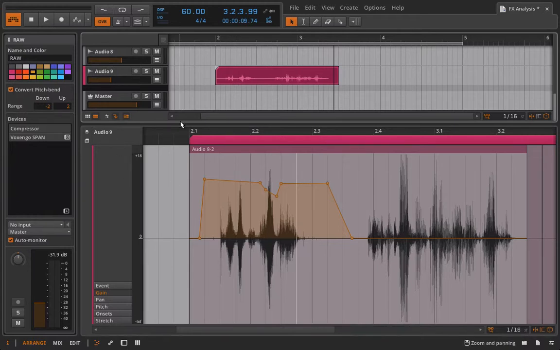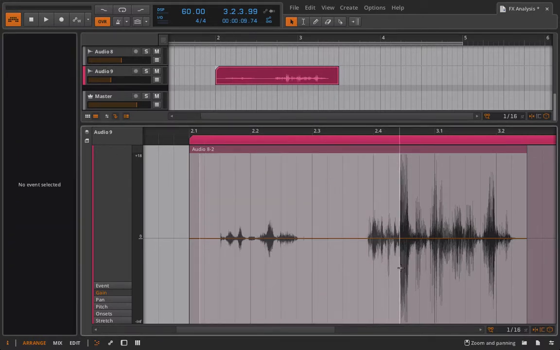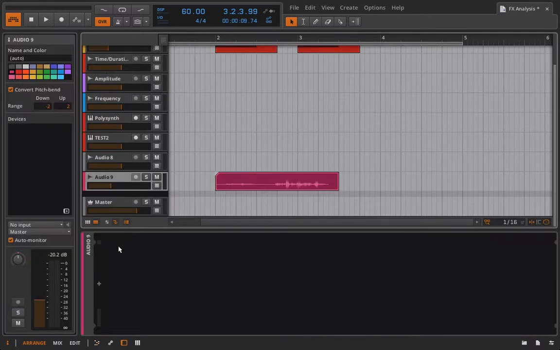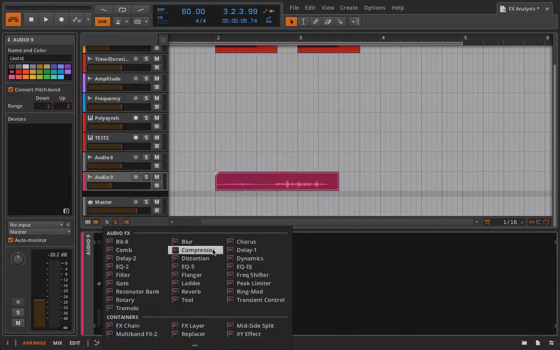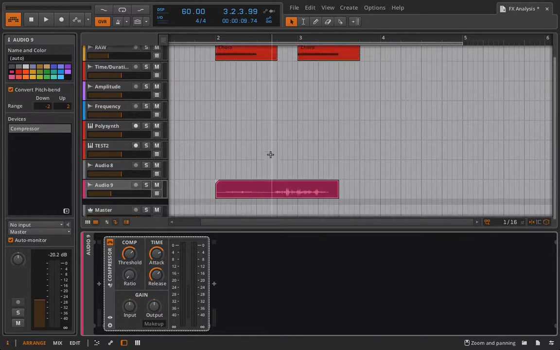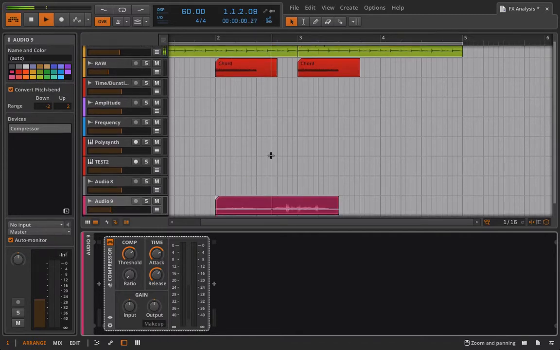Now let's actually use a compressor. Let's get rid of all of these dots and drop a compressor on here. All right, here we go. Let's see if we can get this to work.